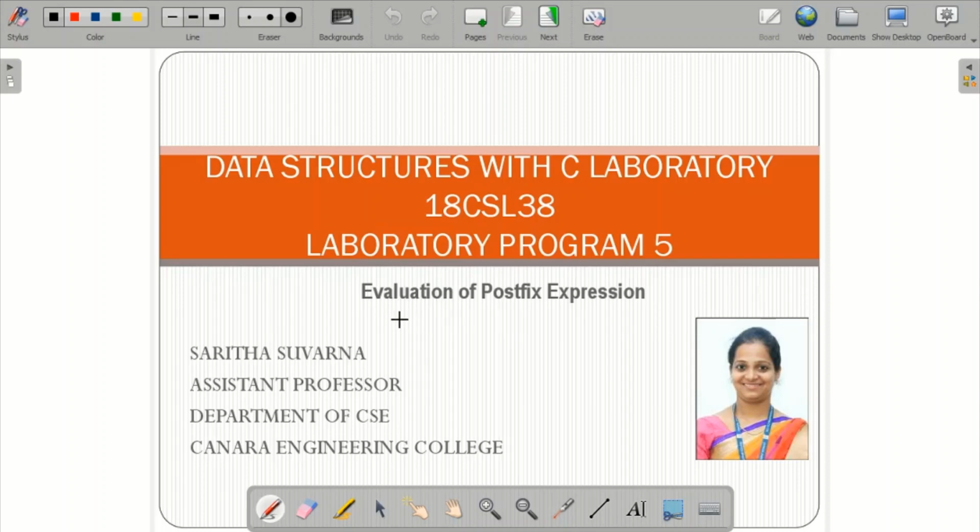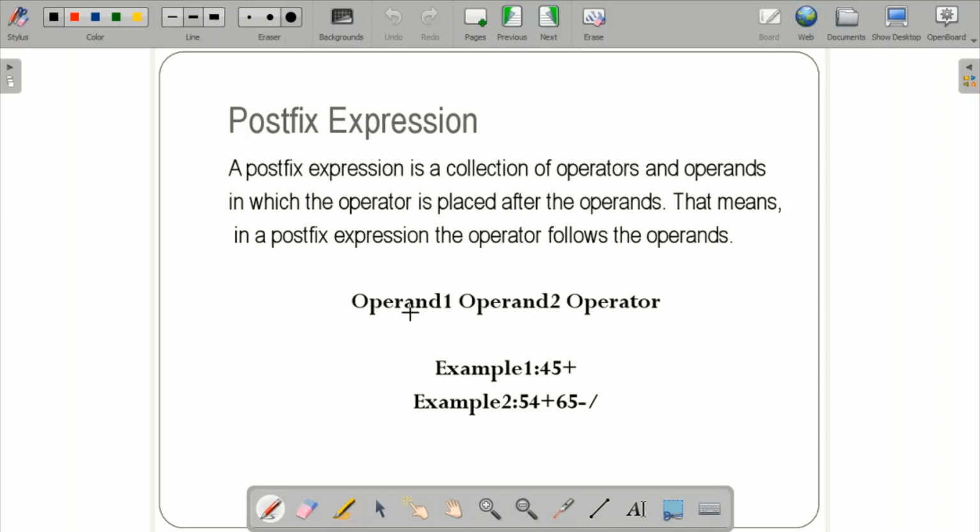We had already discussed the application of the stack in program 4, where we saw the conversion from one form to the other. In this program, the second application we will see is evaluation, that is, the evaluation of Postfix expression. The third application is recursion. In recursion, program 5B is solving the Tower of Hanoi problem. Before we go to the program, let us see what a Postfix expression is.